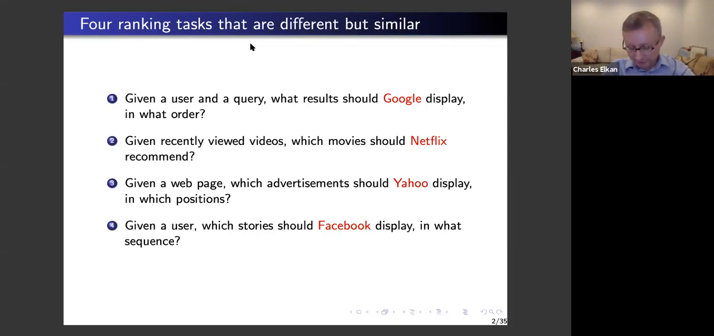Finally, if you think of a social media company like Facebook, you're browsing Facebook on your phone or in a web browser, and Facebook knows your identity, and then it's choosing some updates or stories to display. There are many different updates that could be chosen. So which ones should be chosen, and in what sequence should they be displayed? All these four problems have a lot of similarity. And so this talk is about a general solution to these four ranking tasks.